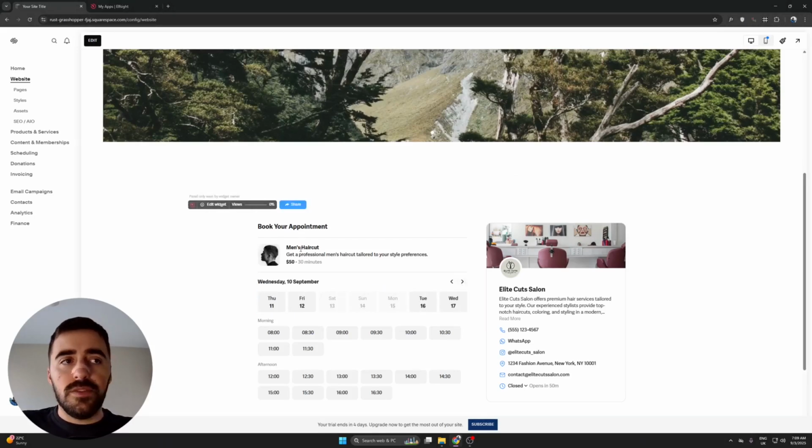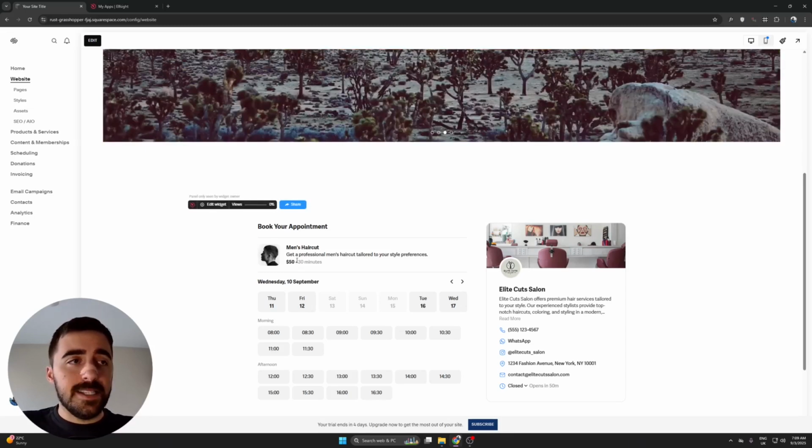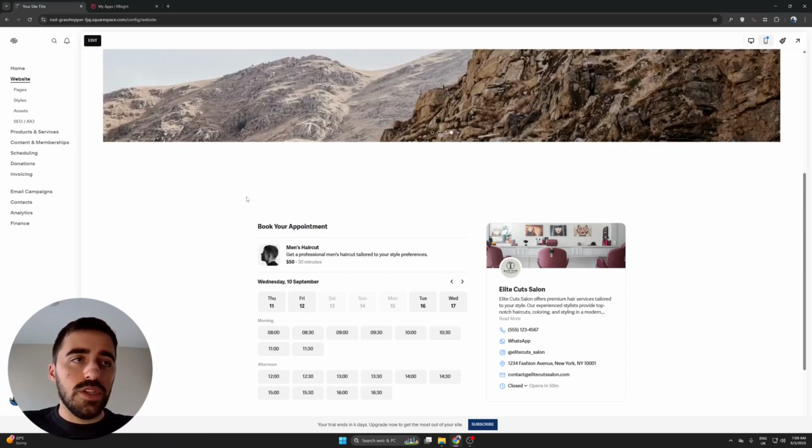Don't worry about this panel that you see right here on the top. This is only visible by you, just in case you want to make any changes to the widget while it's still live on your Squarespace website. As you can see, the panel is only visible to the widget owner. But yeah, that's pretty much it. That's how to add a booking system in Squarespace.